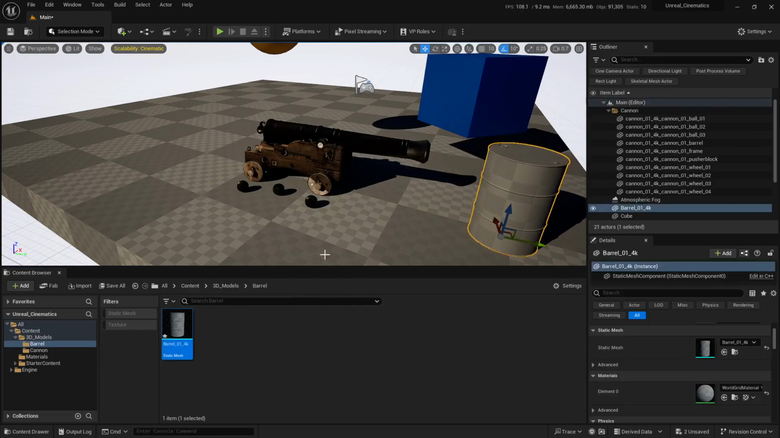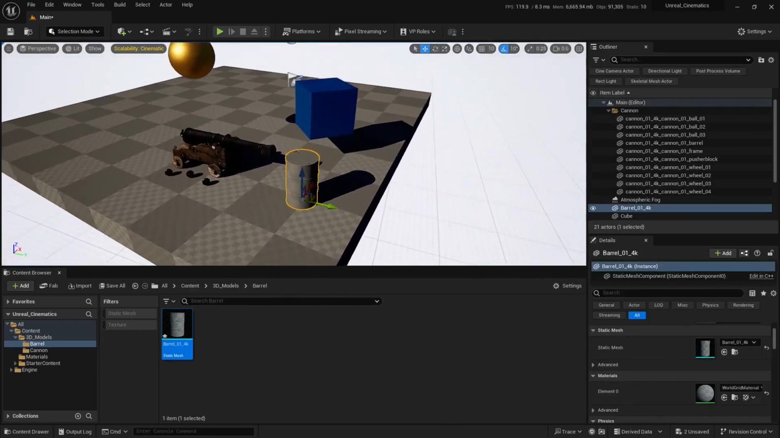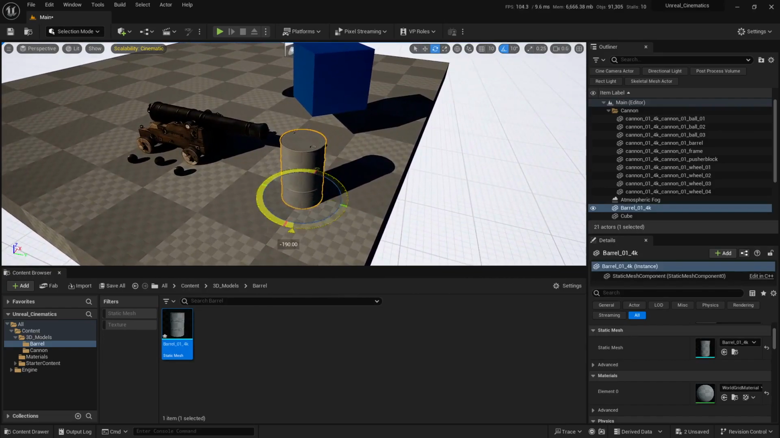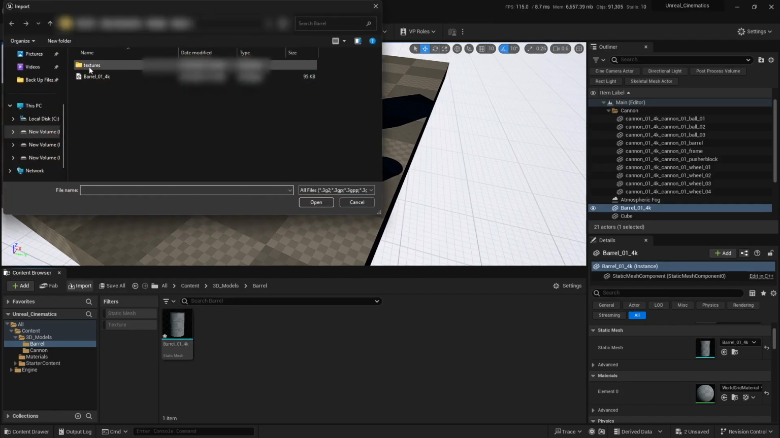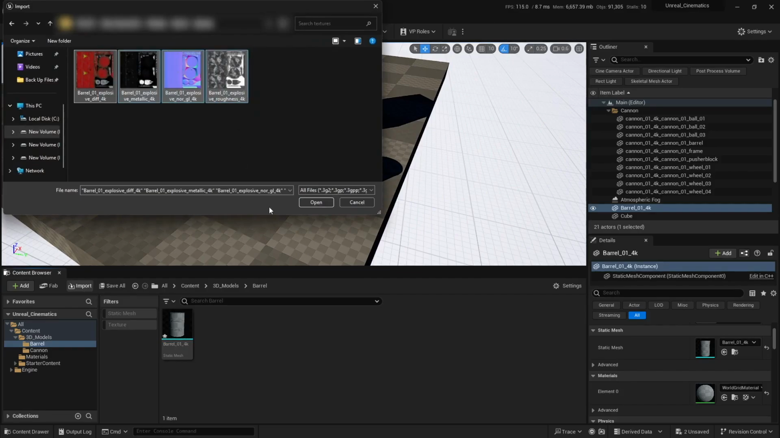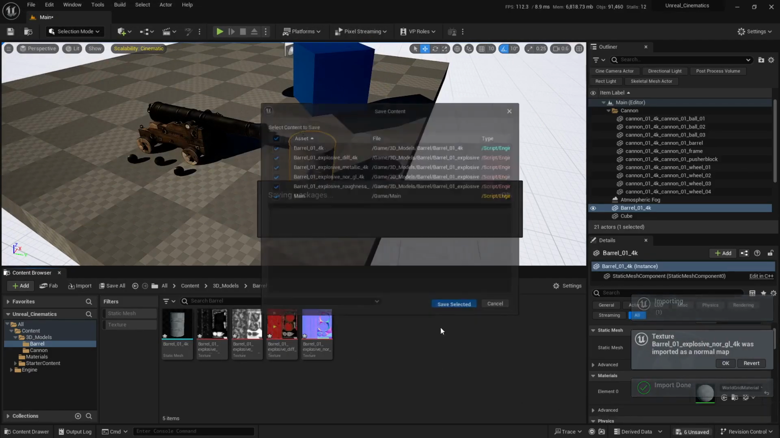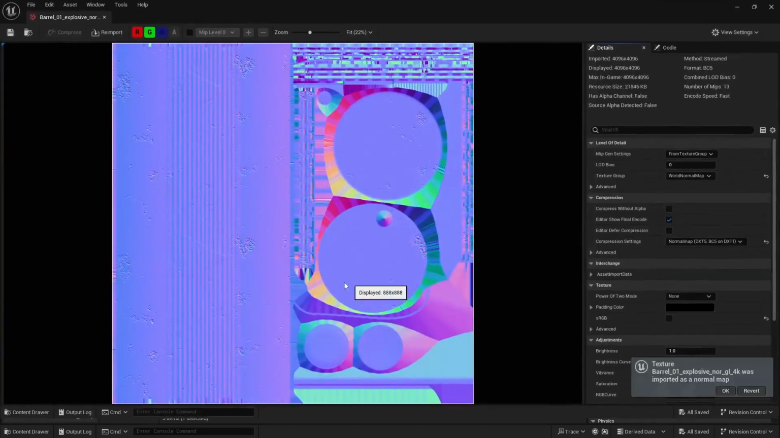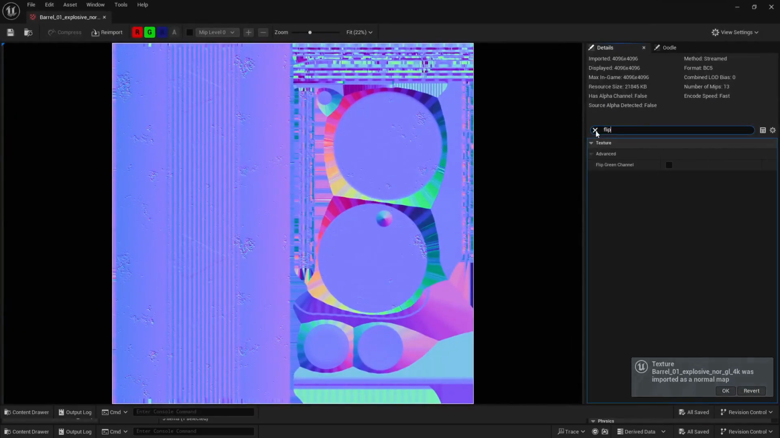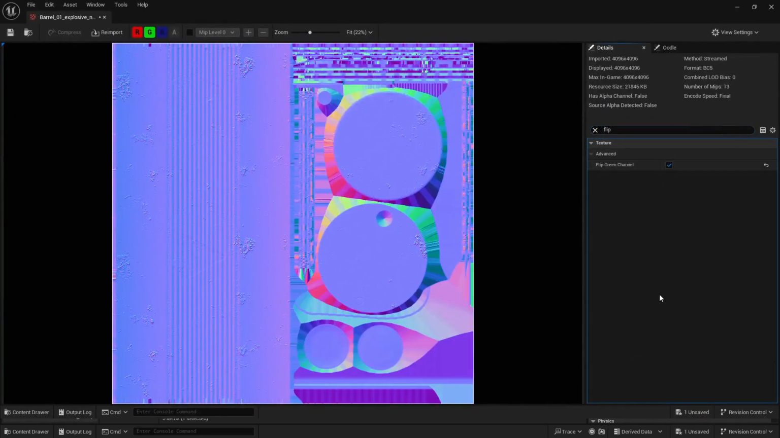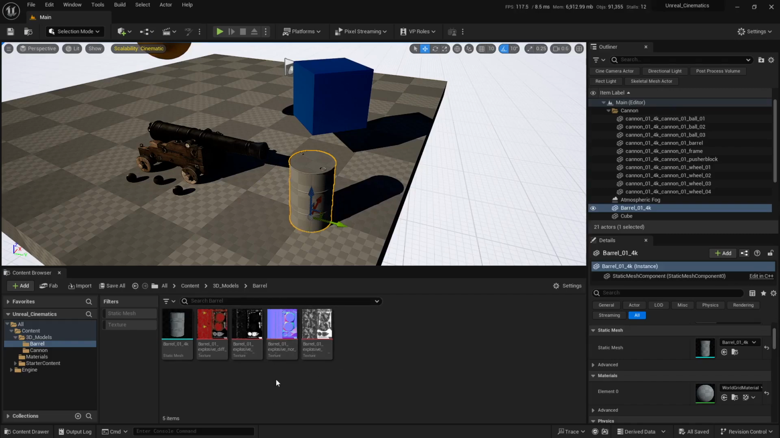Okay. So this is the 3D model of a barrel that we have in our scene. And let's now bring in a few textures of this model. I'm going to click on import, open the textures folder and select all these textures, bring them into Unreal. And just like we did beforehand, we're going to open this normal map, flip the green channel because this is an OpenGL map. I'm going to save everything. I'm going to come out of this one.